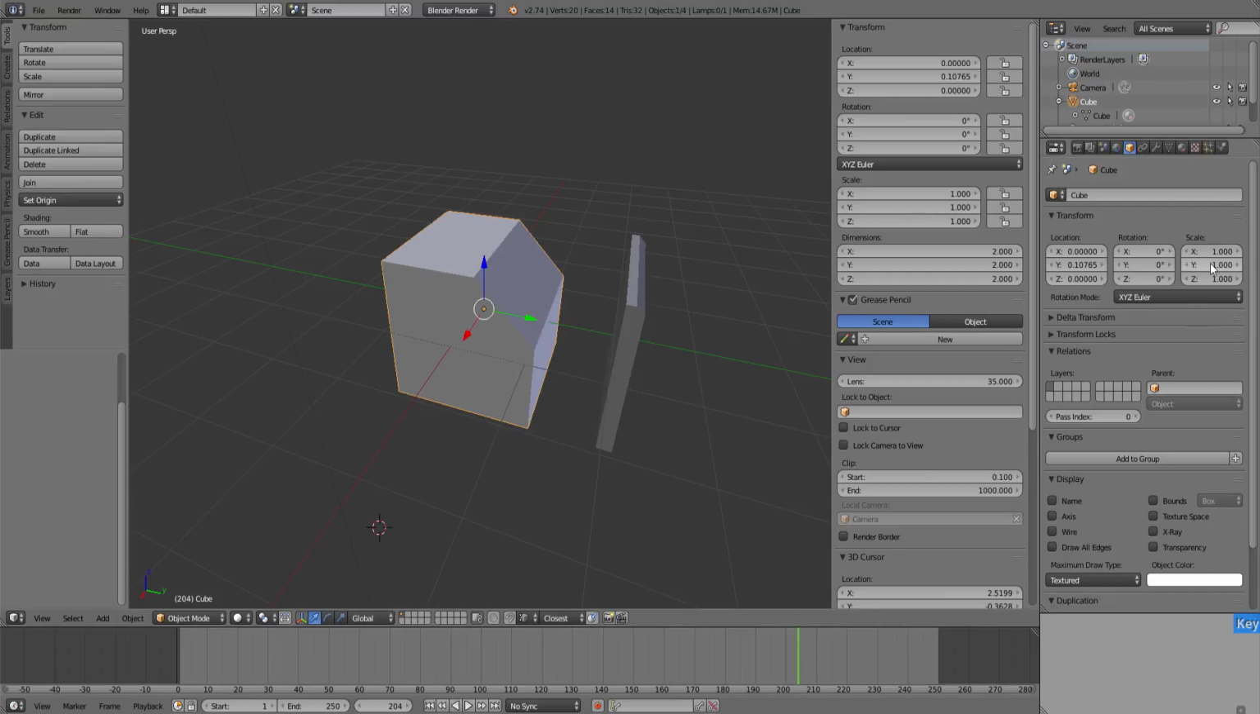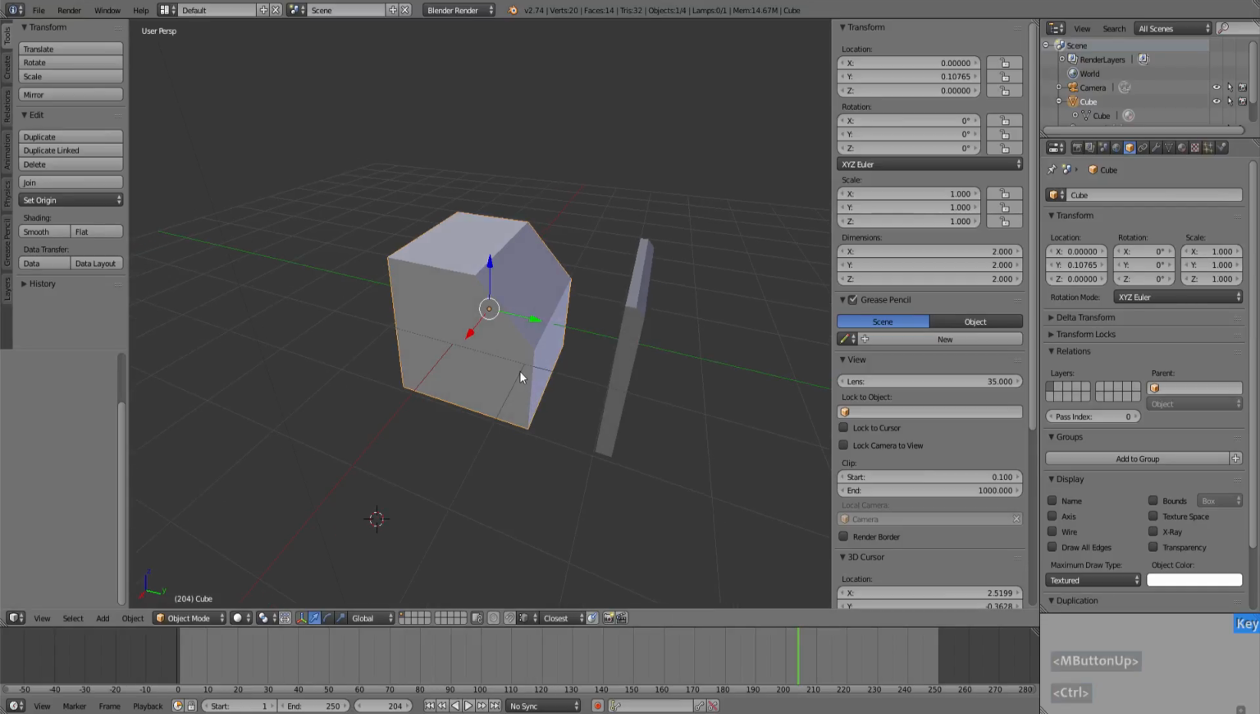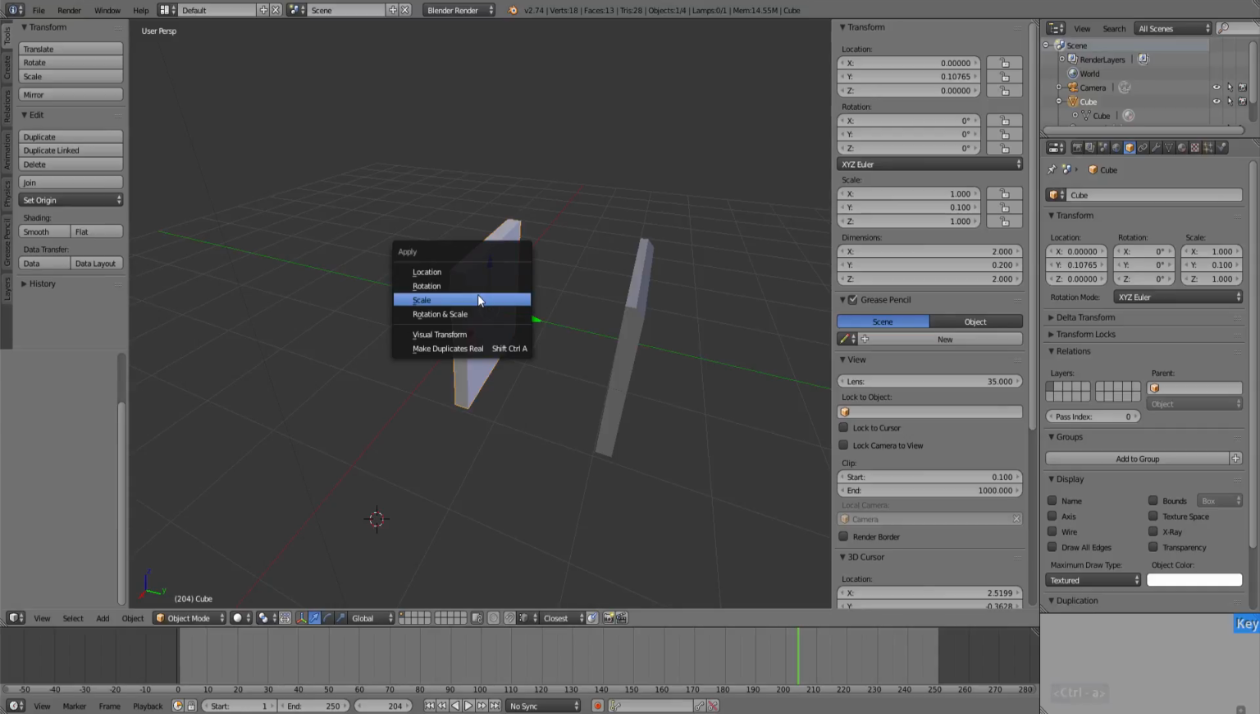So the short answer is if we Control Z to undo that bevel, what we can do is go Control A, and that's going to apply our scale.